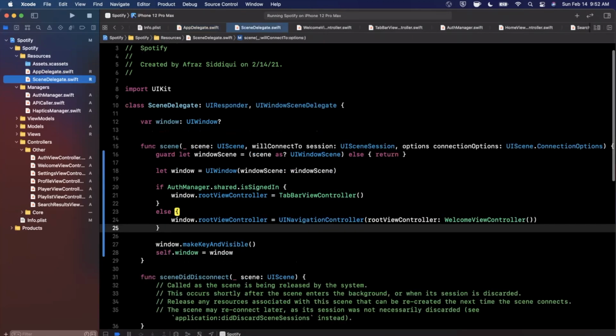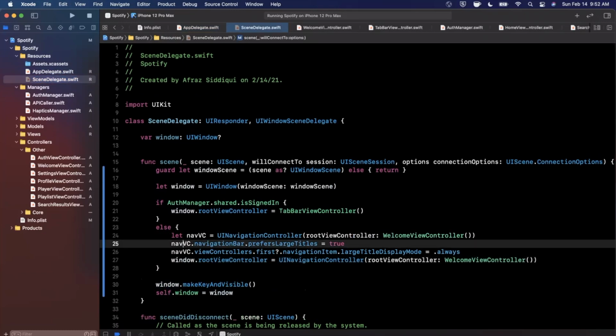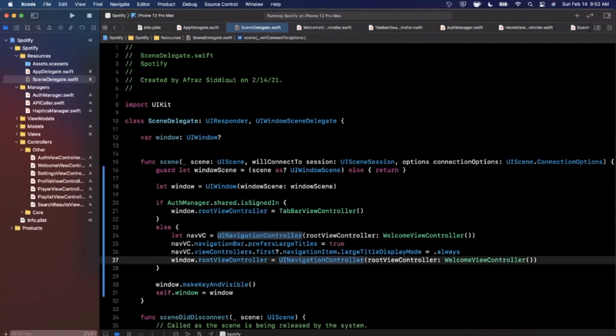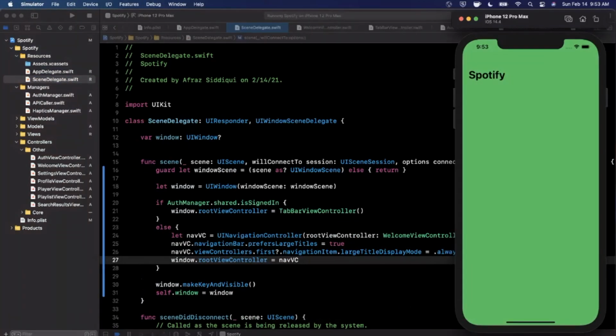Don't forget to add this into your scene delegate as well. Otherwise, you're going to run into some weird issues. NavVC. And let's get rid of this guy here. Let's assign our newly created navigation view controller. Go ahead and give that a run one more time. We should see Spotify in big letters just like that.